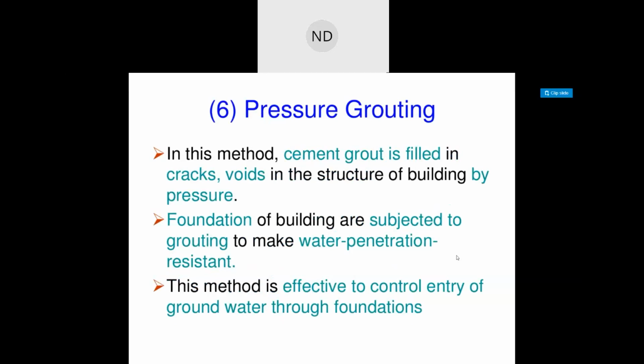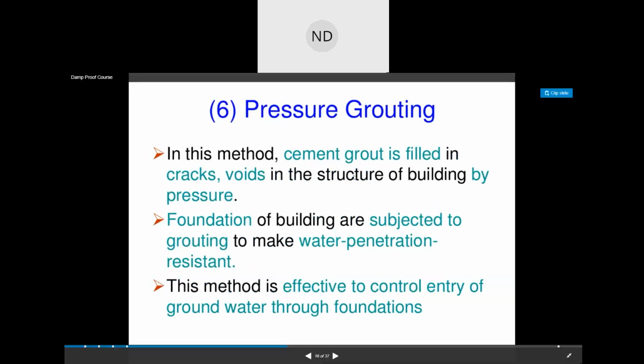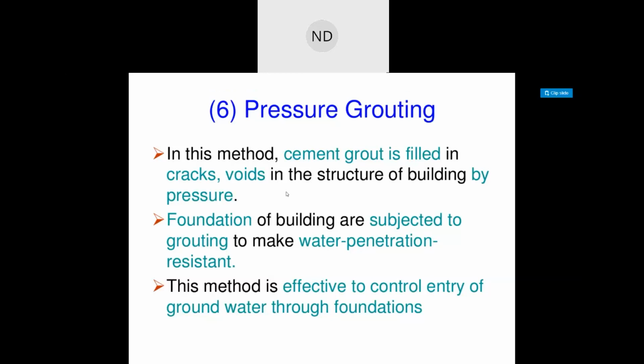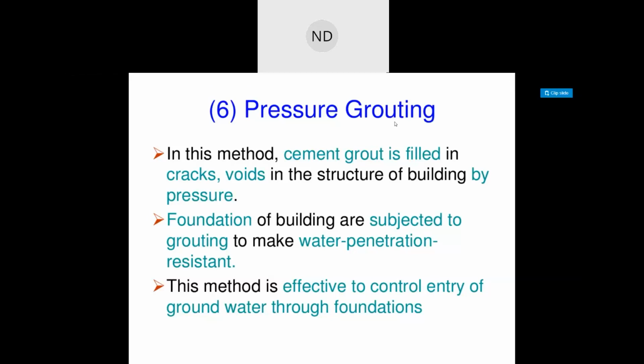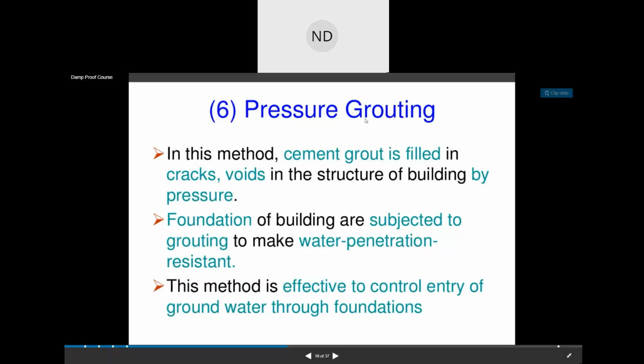Now another one is pressure grouting. Grouting and gunniting are almost the same kind. In this method, cement grout is filled in cracks and voids in the structure of a building by pressure. Same thing. Foundations of buildings are subjected to grouting to make them water penetration resistant. Gunniting was like shooting, where the mortar is shot in those areas, but here this is grouting.